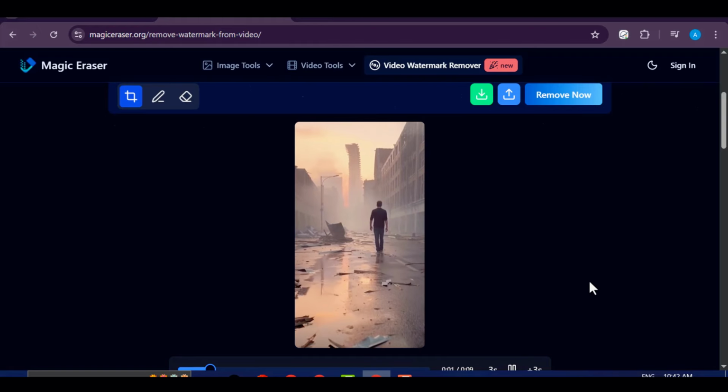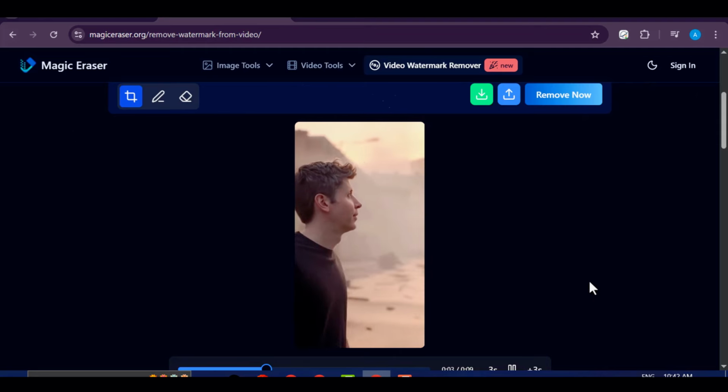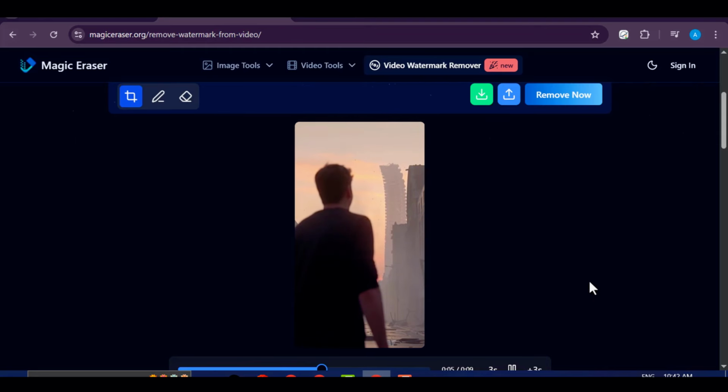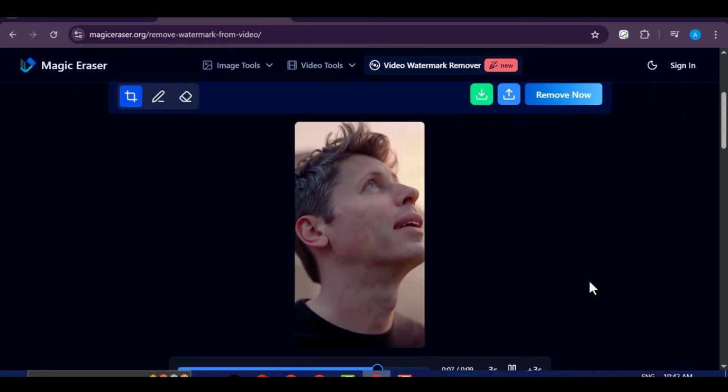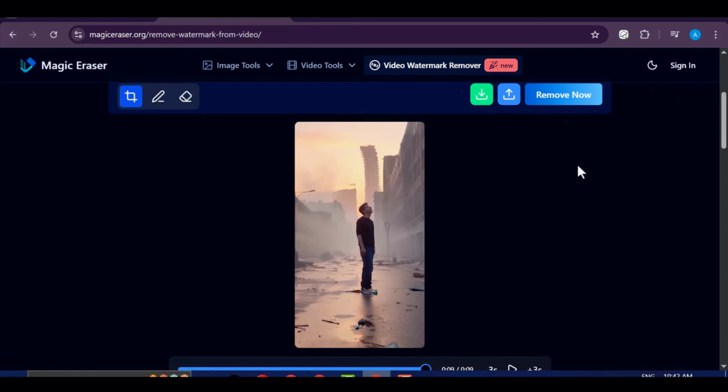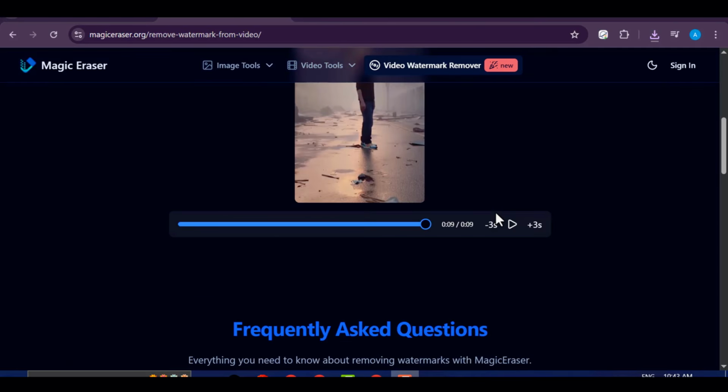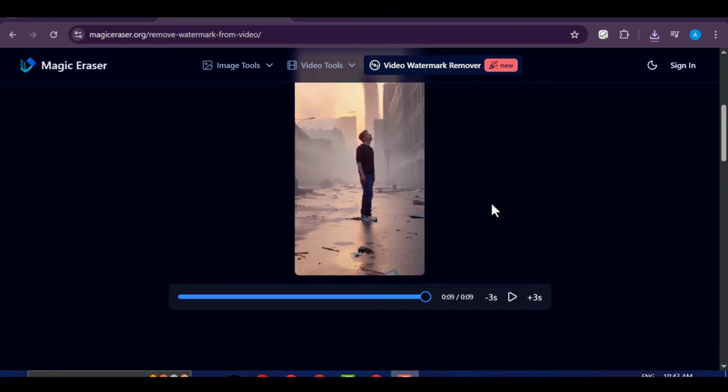As you can see, the watermark is entirely gone. The tool handled it perfectly, giving you a flawless, watermark-free video. Once you're happy with the result, click Download to save it to your device. And that's it. You've just learned how to use Sora 2 for free, generate unlimited videos, and remove the watermark easily. This method gives you full access to Sora 2's power without any invite code or limitations.